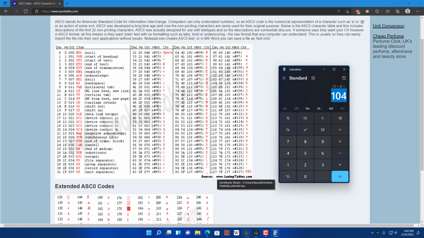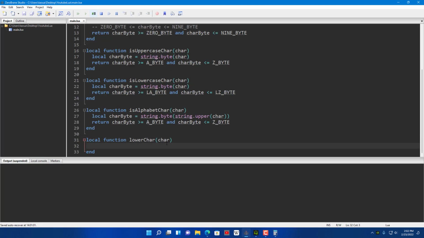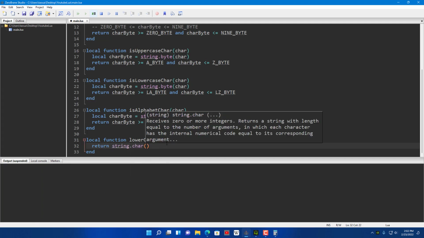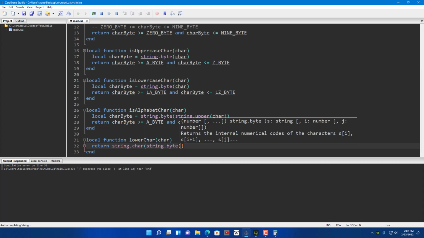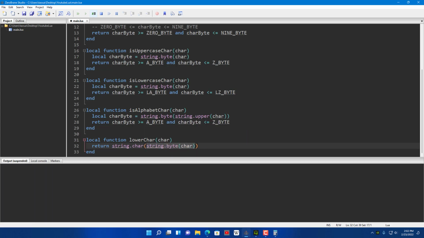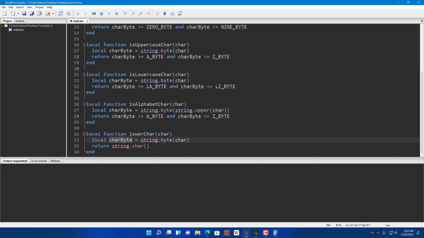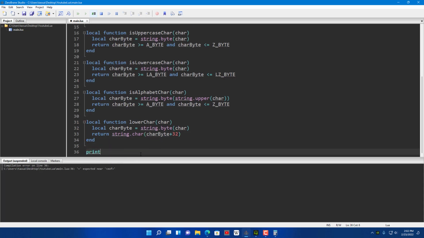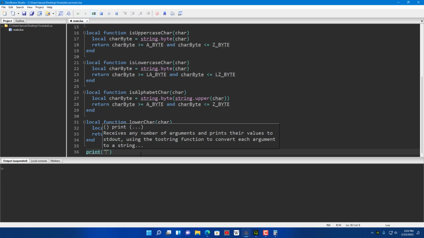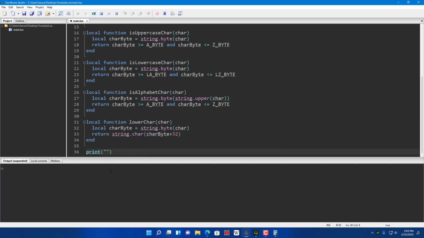So that's perfect. So basically, what we need to do is say return string.char, because we do want to change the byte and then cast it back into a normal character. So string.char, string.byte, char. Let me make this clear by making this into a variable, local char byte equal to string.byte char. Okay. So string.char char byte plus 32. Now this should work perfectly. Well, not really perfect, so you'll see why, but yeah, it's a good step towards our goal.